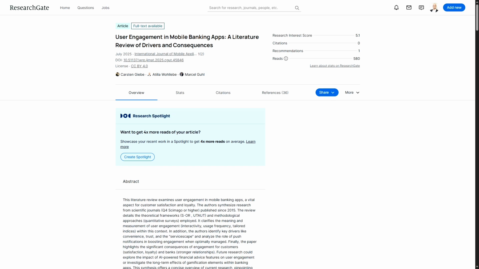The paper is now visible on ResearchGate as a full article entry. The detail page shows the title, the journal, the DOI, the license, the authors, and the abstract. On the right side, ResearchGate already displays initial engagement metrics, a research interest score, citation count, recommendation count, and the number of reads. The full text is marked as available, meaning any visitor to the page can download the PDF directly.